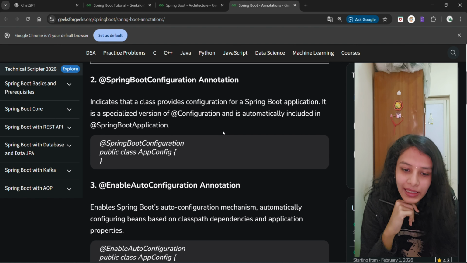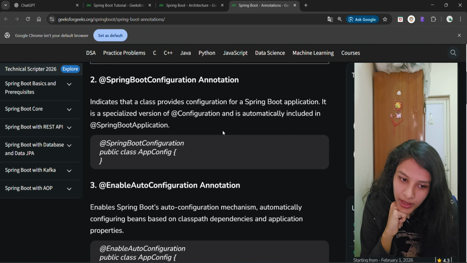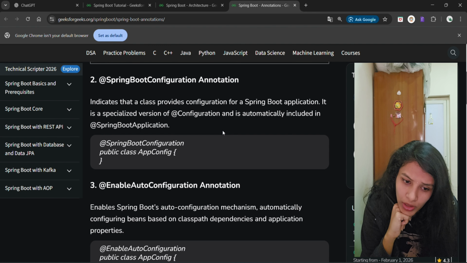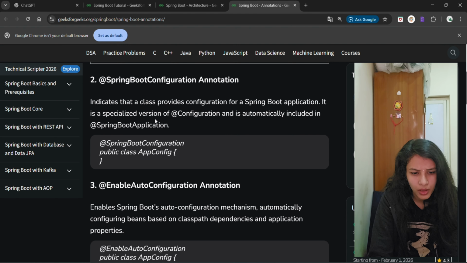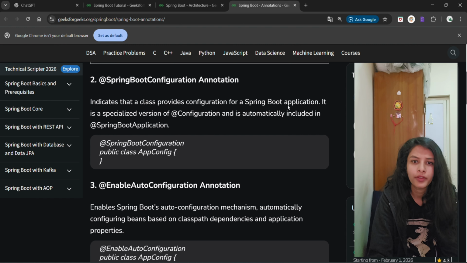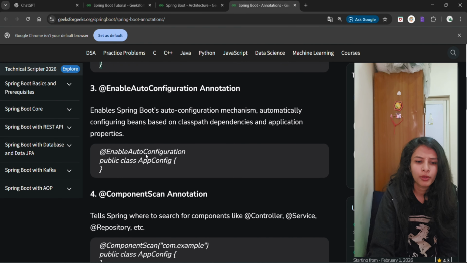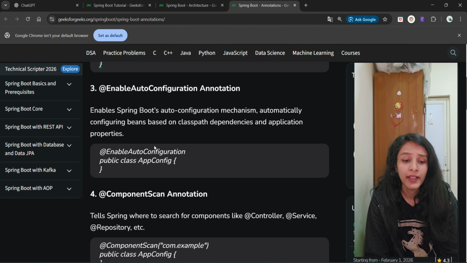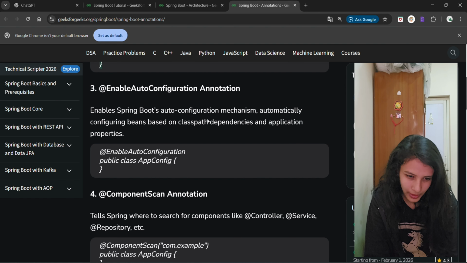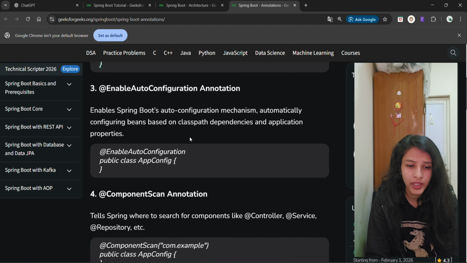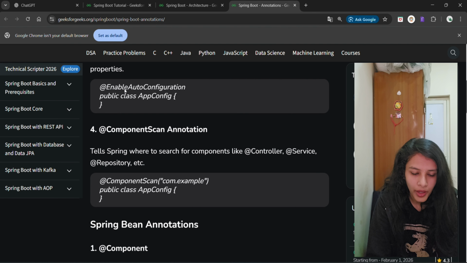Indicates a class provides configurations for a Spring Boot application. It's a specialized version of Configuration, so it automatically includes this. Enable auto configuration enables Spring Boot's auto configuration mechanism, automatically configuring beans based on the classpath dependencies and application properties.